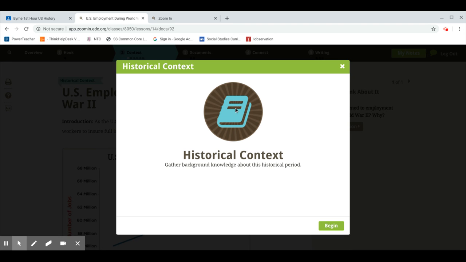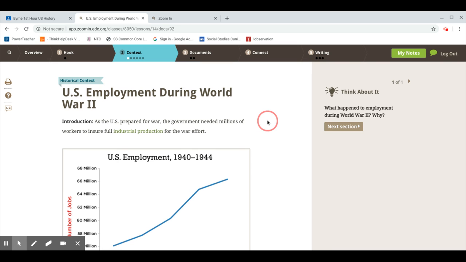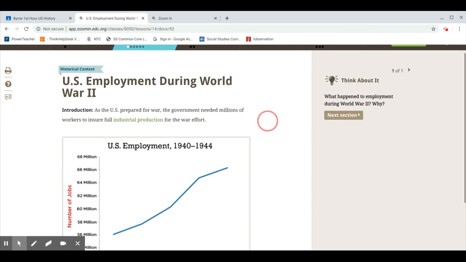The next section is the historical context. This section is like when Miss Byrne does a mini lesson with like a PowerPoint slides or some kind of mini lesson to introduce you to the context. And we've studied historical context throughout the year, so you know how we need to know what's going on in history to understand the topic we're studying. What is the context? What's happening in the world?